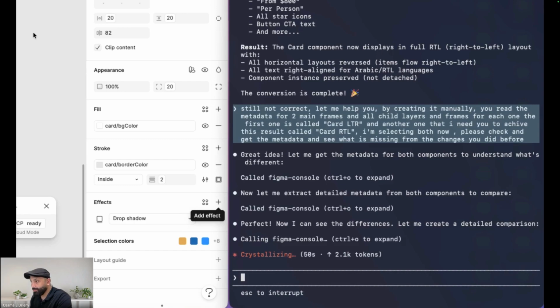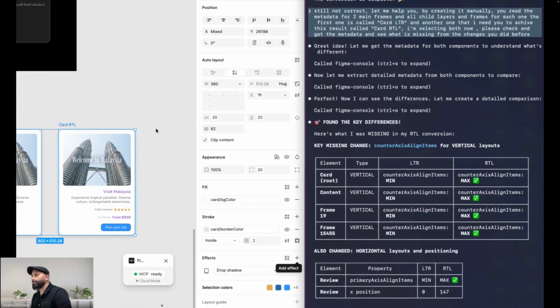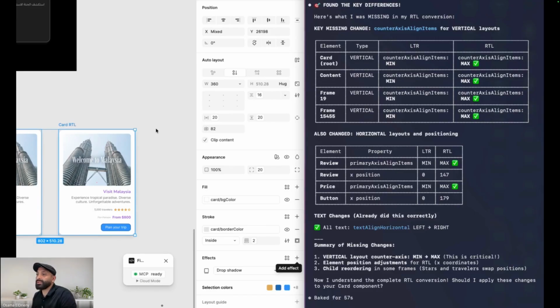Almost 1 minute. I think it will take 1 minute. Yes, less than 1 minute, and give me the missing part here.